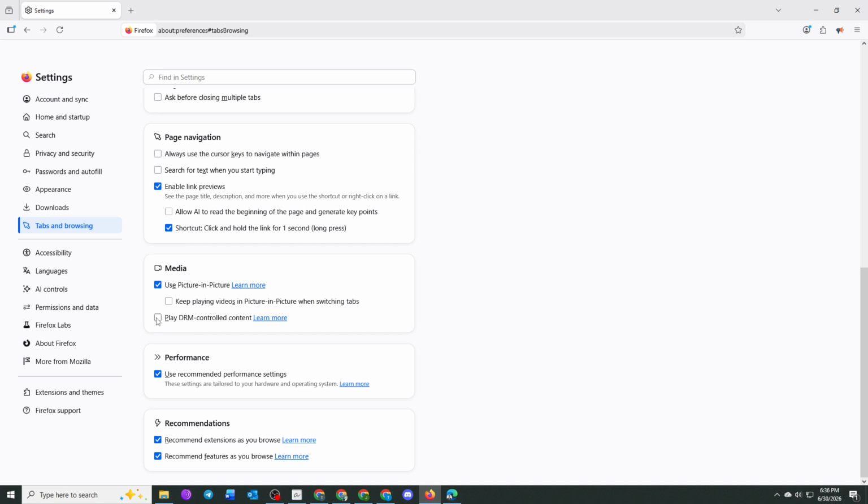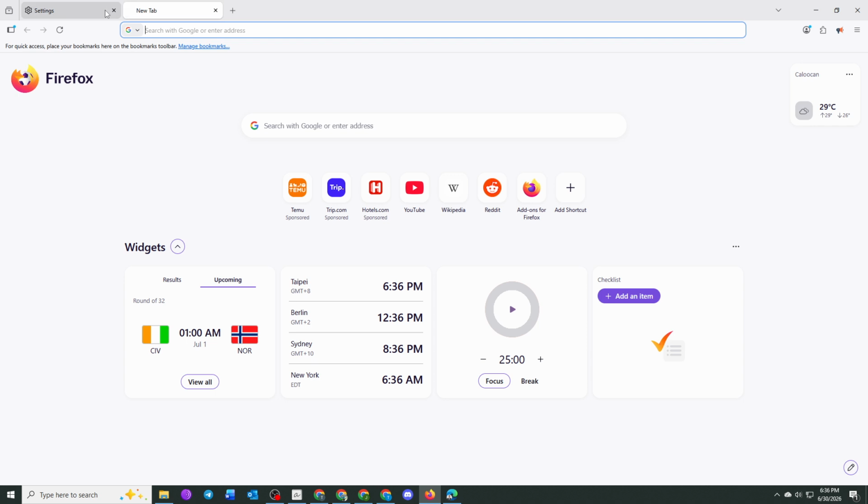Once you've selected your preferred option, you can simply close the Settings tab and continue browsing as normal. If you ever need to change the setting again, return to the same Digital Rights Management content section in Firefox Settings and update the checkbox accordingly. Firefox allows you to switch between enabling and disabling DRM whenever your needs change.